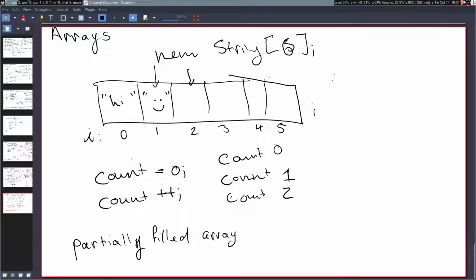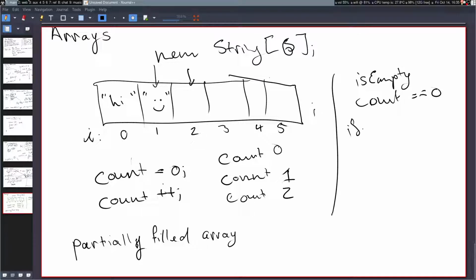And then as part of your assignments, you did two things. You said is empty, and is empty is if the count is 0, and is full is if the count is equal to the length of the array, right? Because if the length is 6, that means that once count is 6, it's pointing to uninitialized memory. Okay, it's out of bounds.